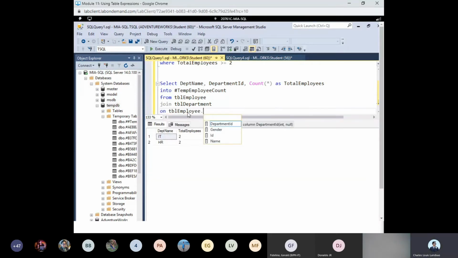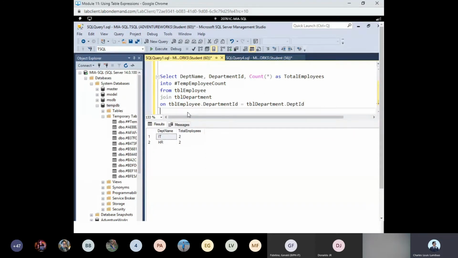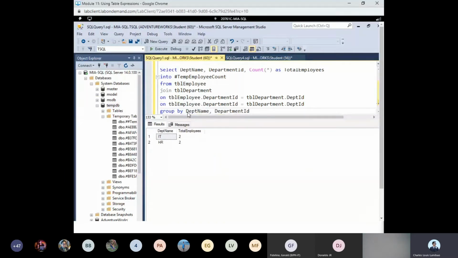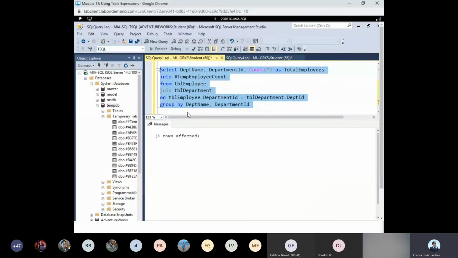Employee that department ID is equals to TBL department that dep ID. All right. And then group by ulihin natin siya by dep name, comma department ID. Okay, so let's create this or execute this temporary table. Okay, so sabi dyan, 4 rows affected.